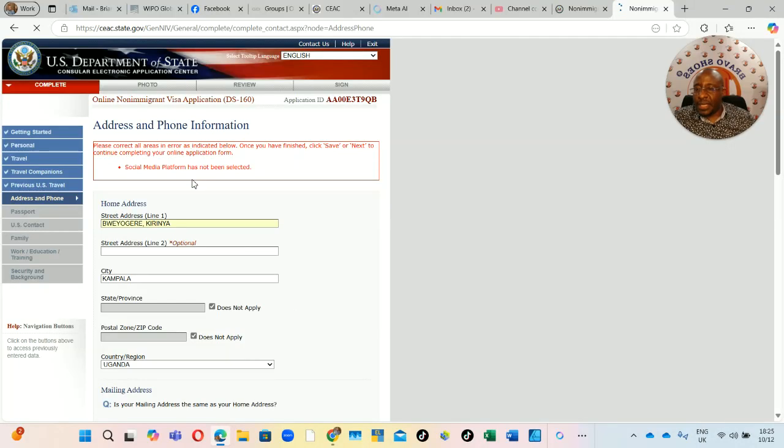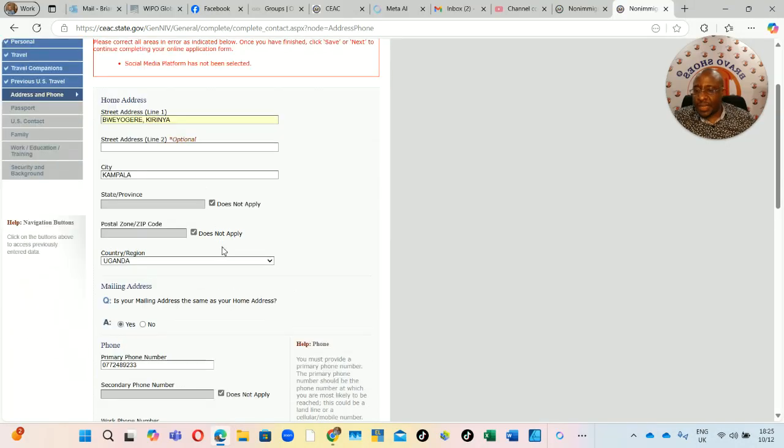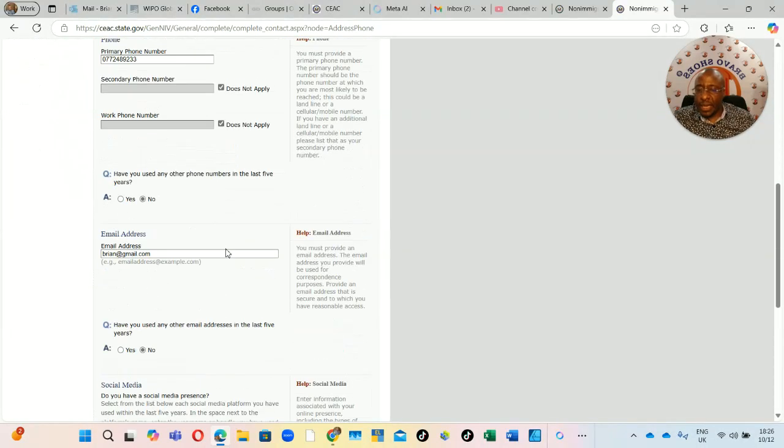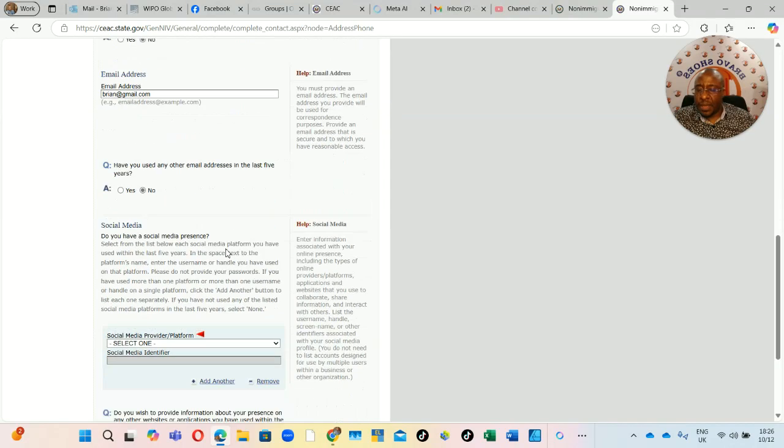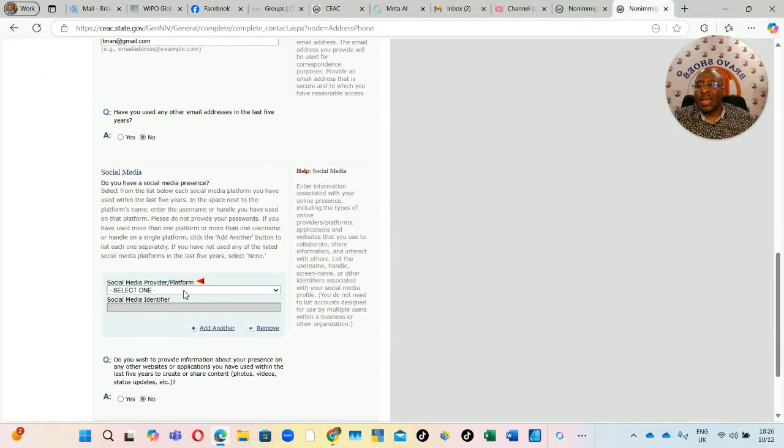Let me save my work. Now, there are incorrect errors. Okay, let's see where the incorrect areas are here, and then they will tell me where I have messed up. The incorrect areas, okay, the media, you see, they're asking you for one media platform.